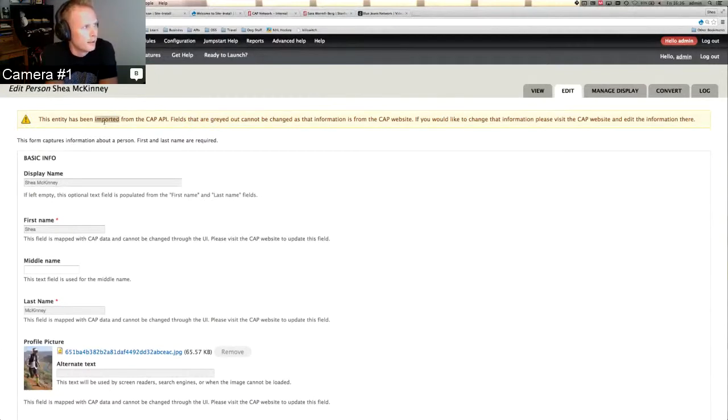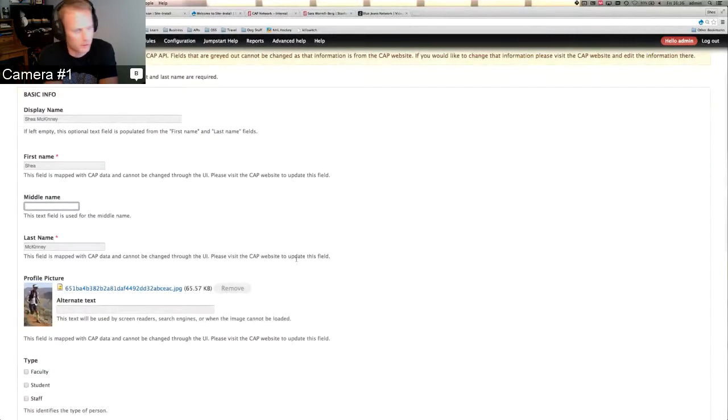Oh, a couple of things. I get this nice little warning. Because a lot of information comes from the CAP API, I don't want you to change it on the node. Why? Because if you change it, next time the update runs, the information will be updated and lost. So whatever comes from CAP is the highest priority. To prevent any confusion on that, we've locked these fields. This display field here and this first name field, those are locked. I can't touch those because I mapped to them. This middle name field I didn't map to, so that's still available.